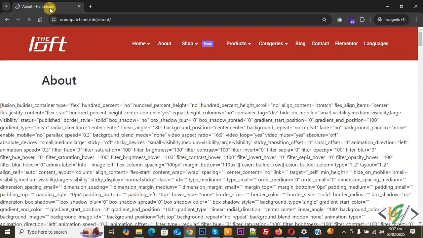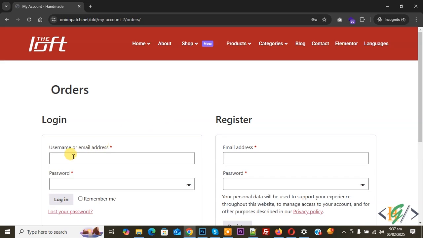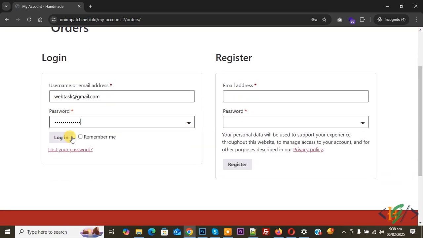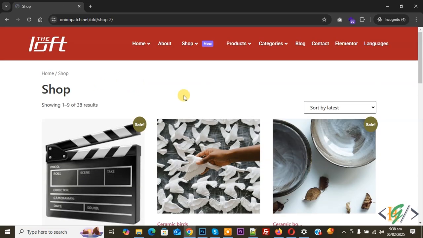Now login again to check. So we are going to add the email and password again. We added the username and password in the login form and then click on Login. So after login, it redirects to the shop page. Now you see the shop page opens.